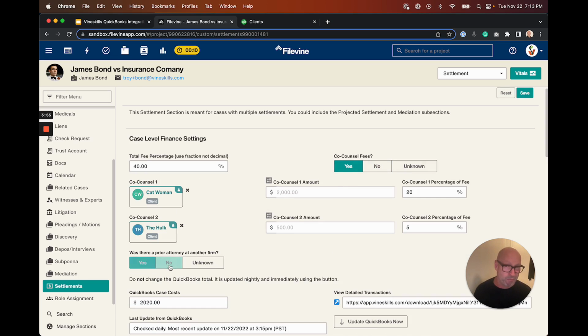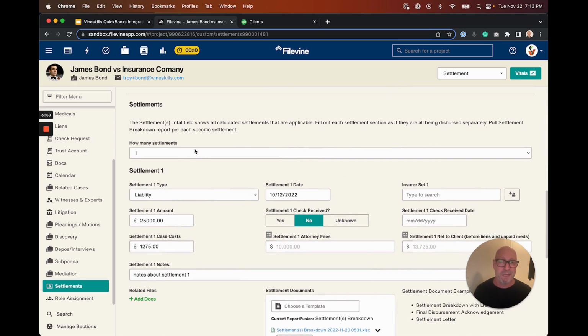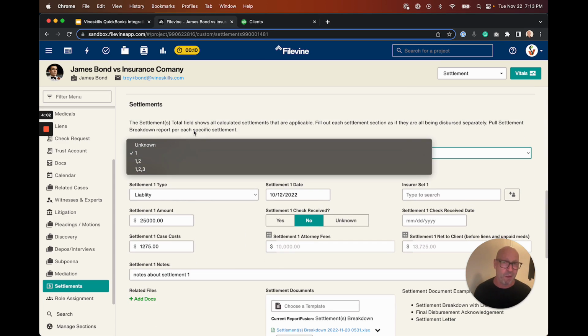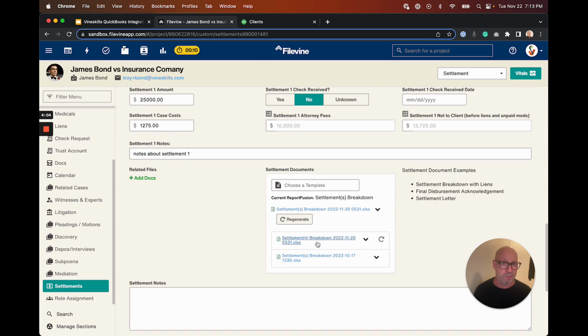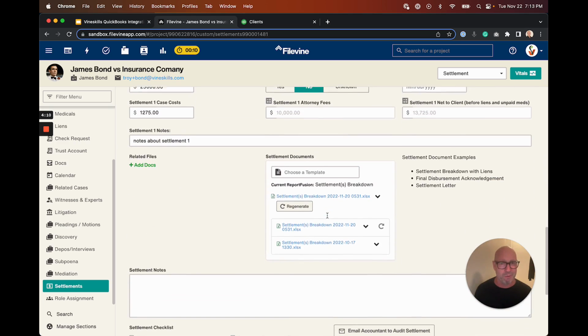Maybe a prior attorney referred it in and they had some costs they want to incur. And then down here, you can pick the number of settlements in case you have more than one. And then after that, you build your settlement statement, which is a nice fusion. The great part about this layout is all of the math flows right into the settlement statement.